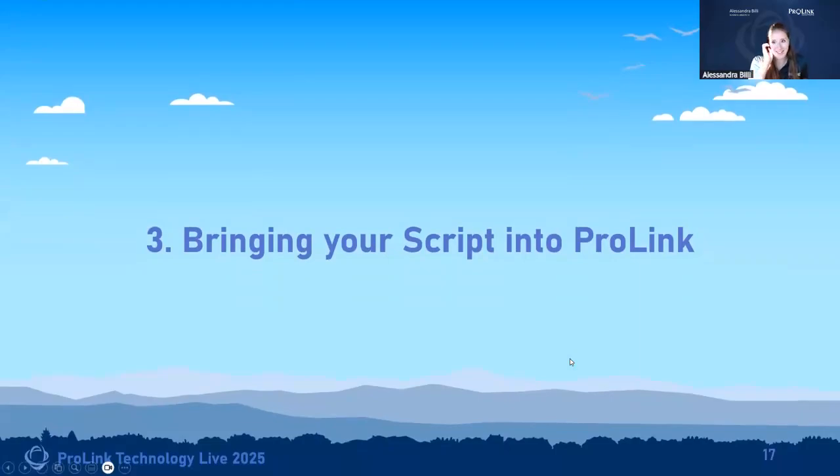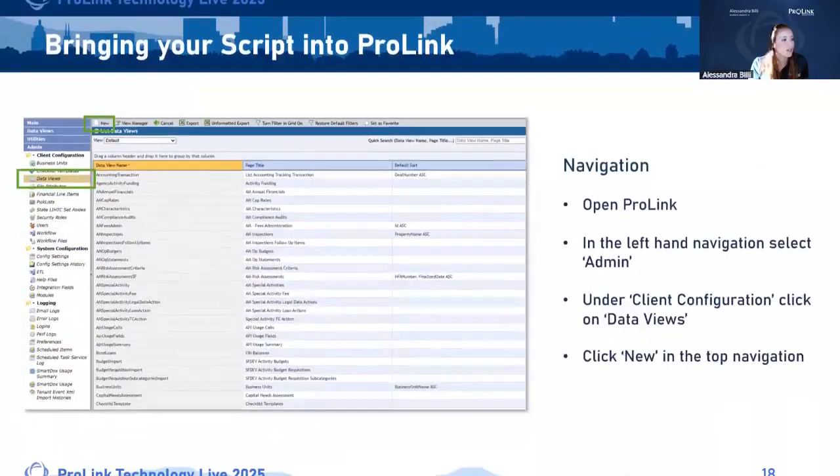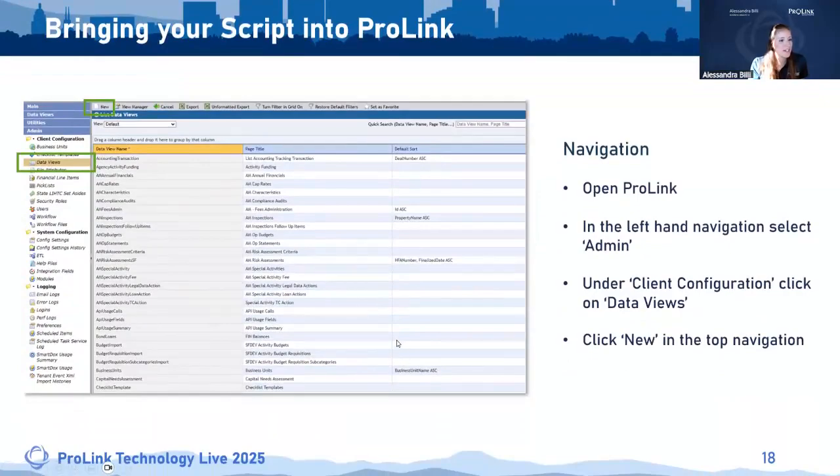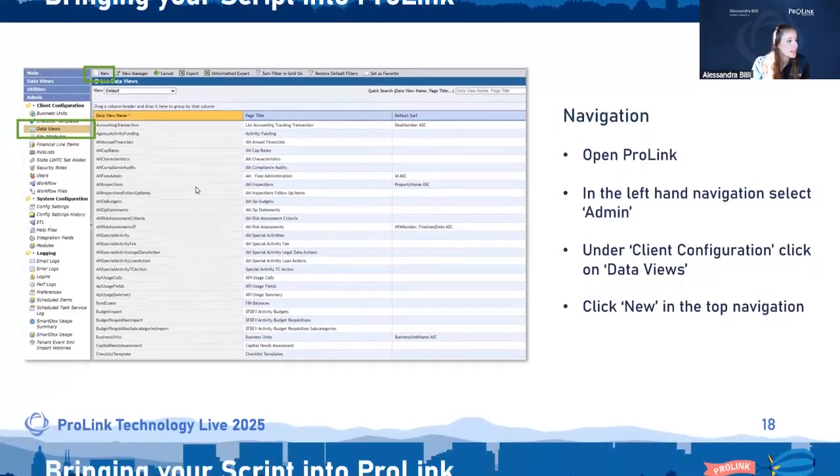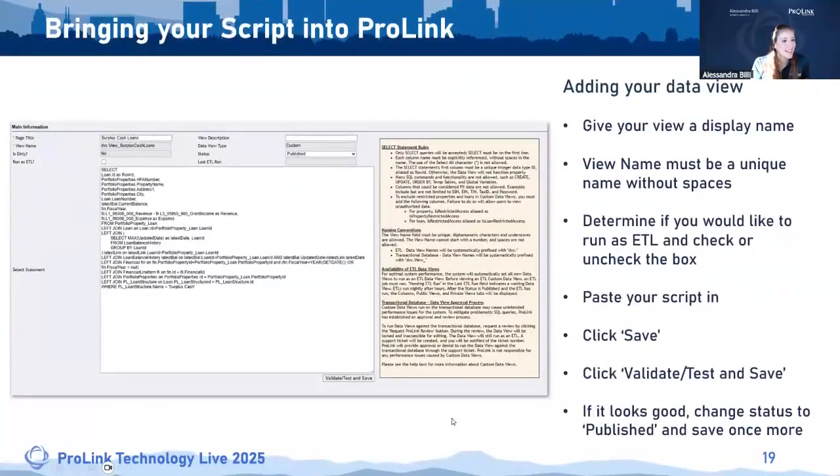Now that you are ready, we are bringing your script into ProLink. What you're going to do here in your navigation is go into ProLink, then go over to this admin panel in data views and click new. That'll bring you to a screen that looks like this, except this will be blank. I already put this in here.